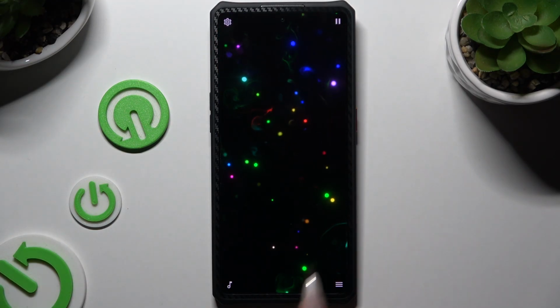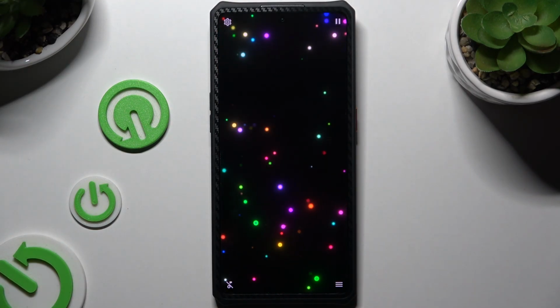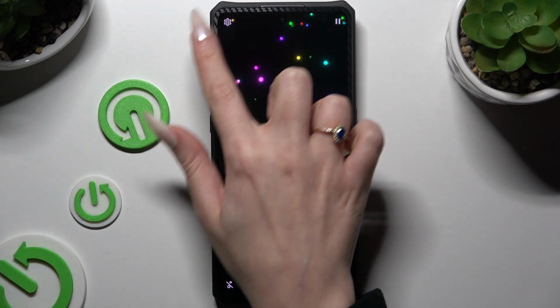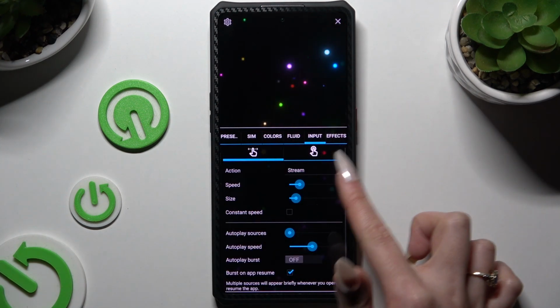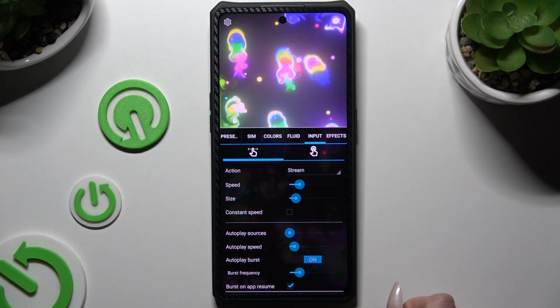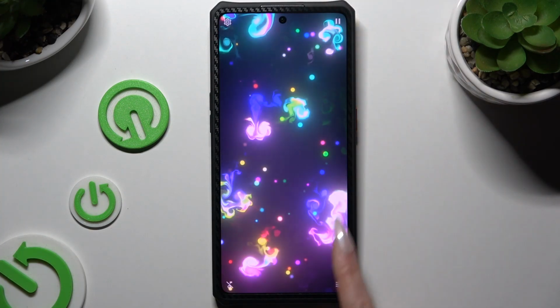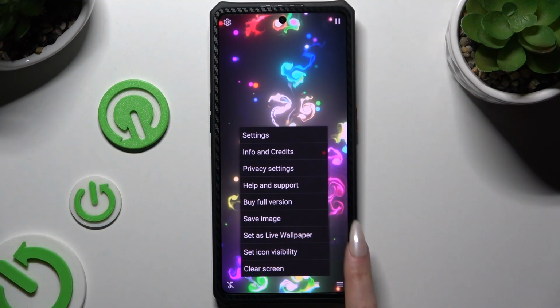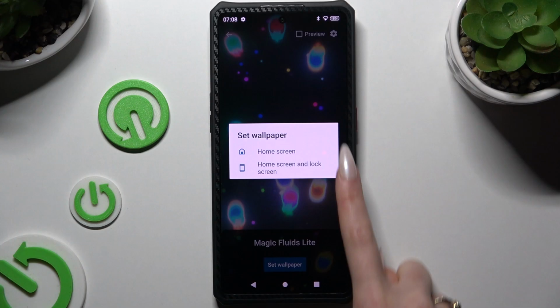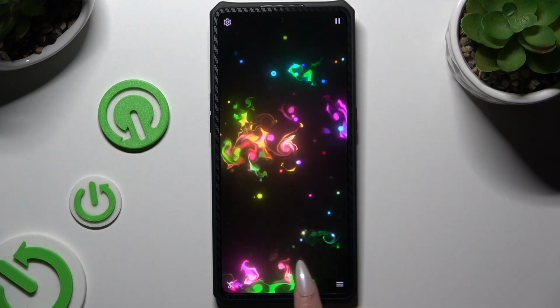Then hit consent, and to mute the music, click at the bottom left corner. To access wallpaper settings, click at the top left corner and operate all of those however you want to. Then click at the top right corner and bottom right corner. Hit Set as Live Wallpaper, choose Yes, tap Set Wallpaper and decide where.